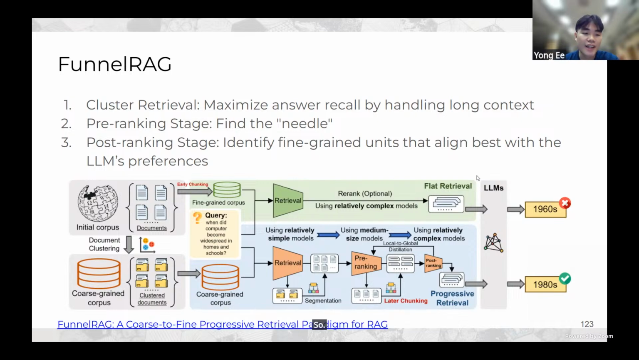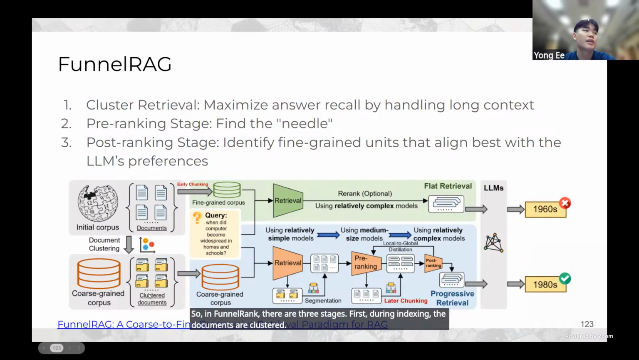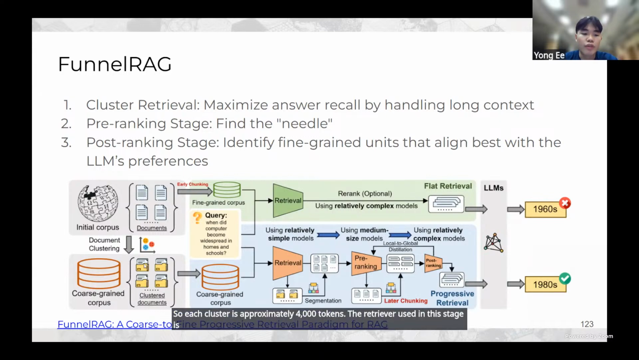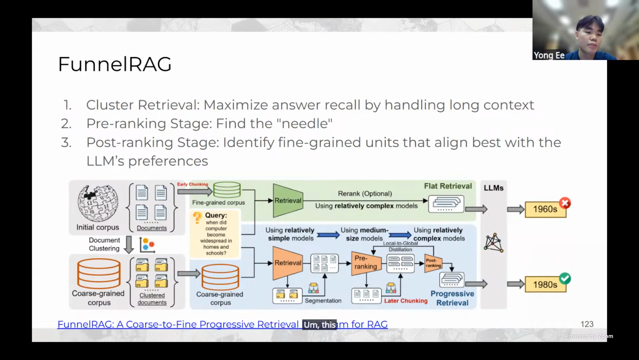So in FunnelRank, there are 3 stages. First, during indexing, the documents are clustered. Each cluster is approximately 4,000 tokens. The retriever used in this stage is a sparse retriever such as BM25 to quickly find relevant clusters. This stage aims to effectively handle the long context to maximize answer recall.